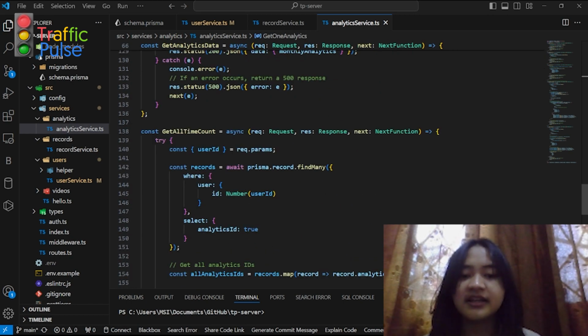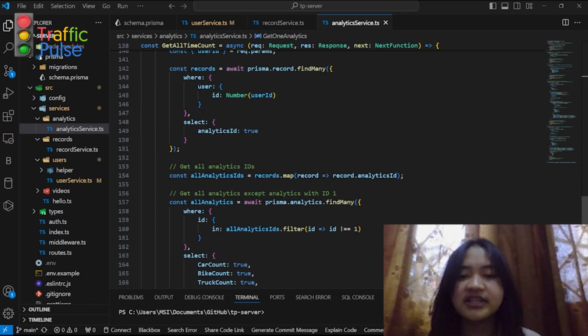And the last is the get all time counts function. In here, it retrieves all analytics records associated with a specific user, calculates the total counts for different types of data, for example car count, bike count, and so on, and sends the total counts as a JSON response.